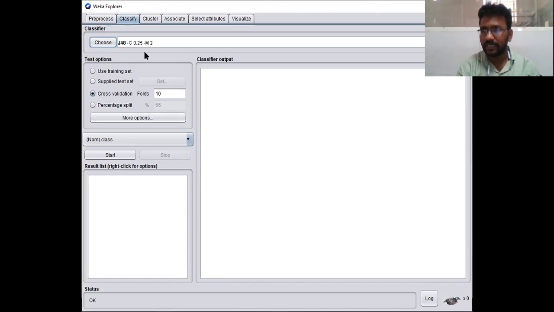And the percentage split is, by default, 66 percent of the overall process. If you want to increase the percentage split, you can increase it to 70, 80, 90, or 100 percent. If you keep that left, it will take the overall process.